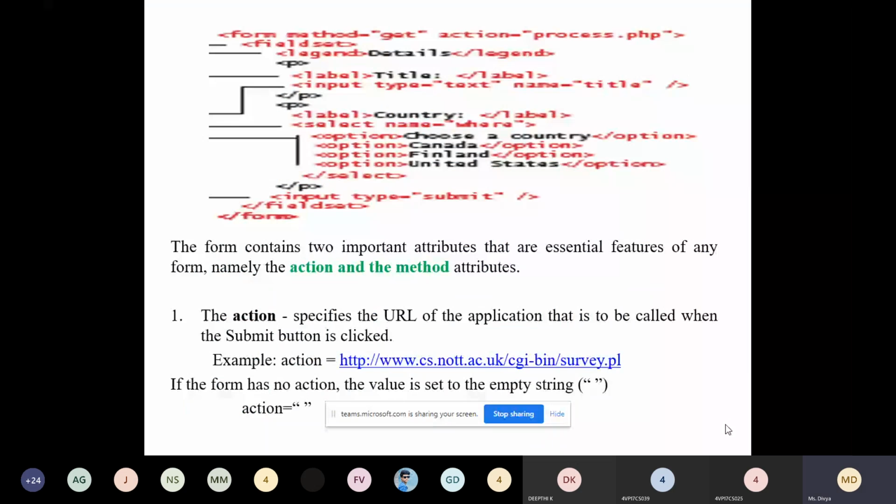So today we'll discuss a few commonly used, important form attributes that are very essential for any form declaration. There are two important attributes in a form: one is action, another one is method. You can see in this example, we have the attribute method equal to get and action equal to process.php.